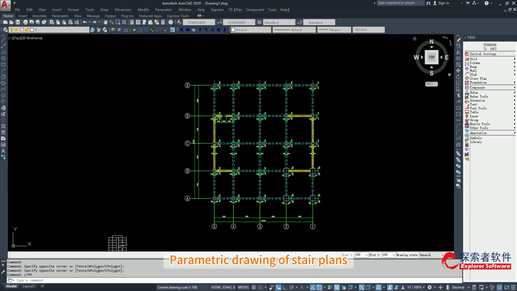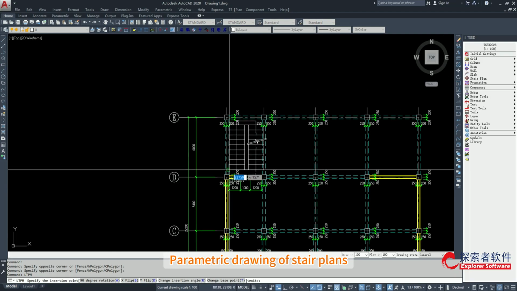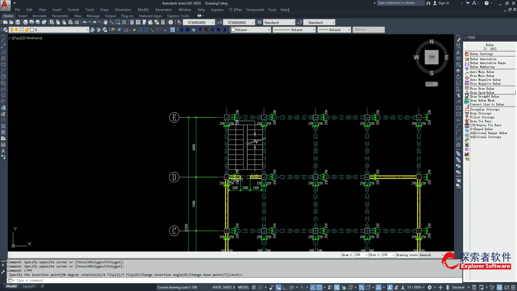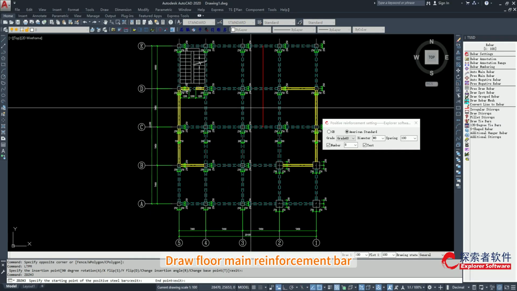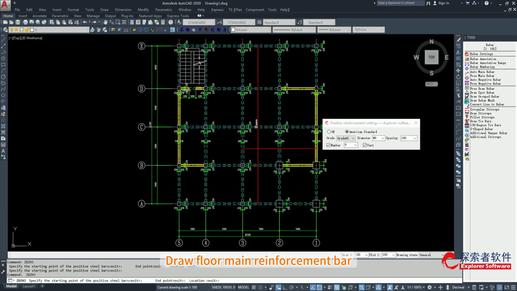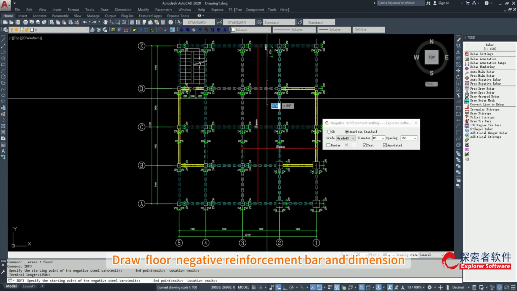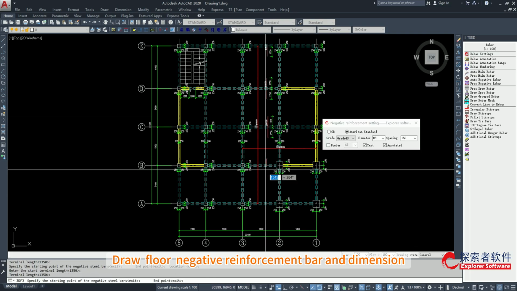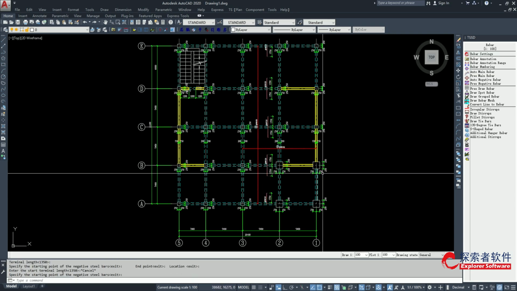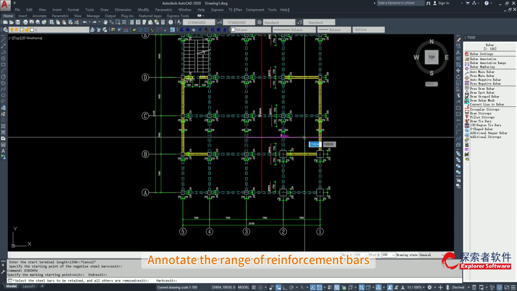Parametric drawing of stair plans. Draw floor main reinforcement bar. Draw floor negative reinforcement bar and dimension. Annotate the range of reinforcement bars.